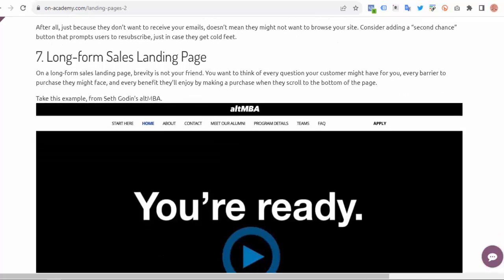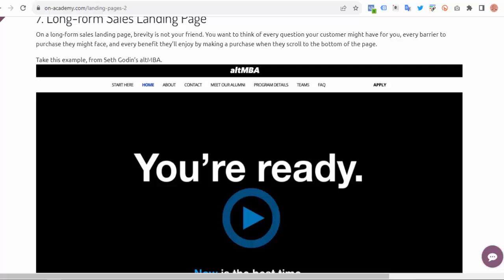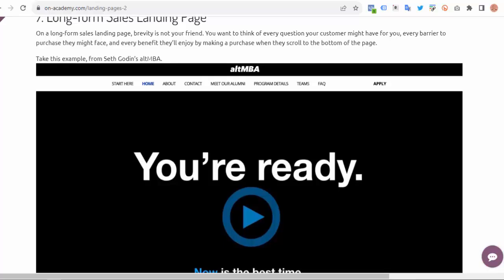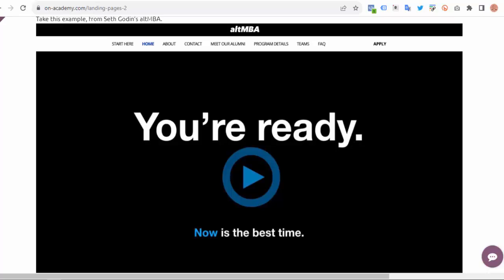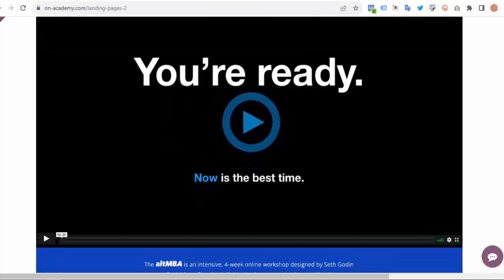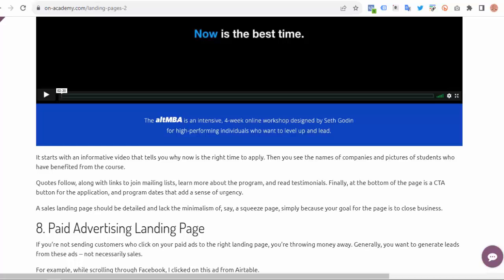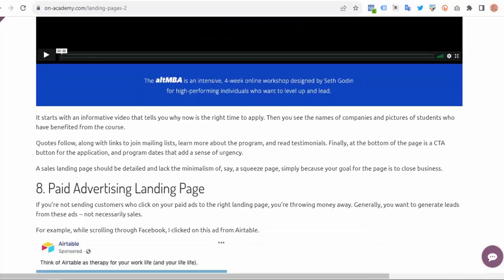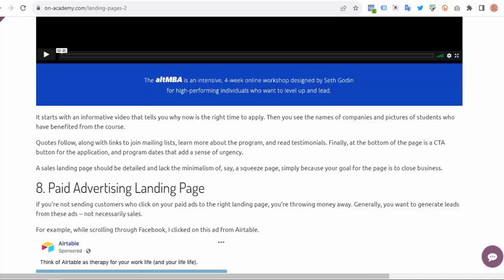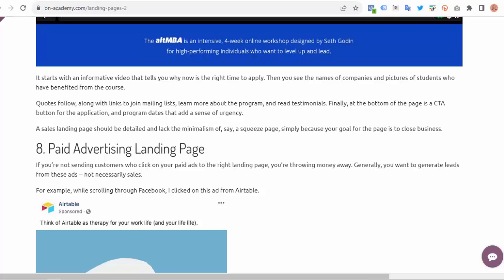For example, while scrolling through Facebook, I clicked on this ad from Airtable. When I clicked on the ad, I was taken to this squeeze page. The ad didn't take me to a pricing or plan page, and it didn't take me to a page packed with features and benefits. It landed me strategically on a page that asked for one thing: my email address. It also featured a live demo of the project management tool that instantly grabs my attention and shows rather than tells me why Airtable is different and valuable.